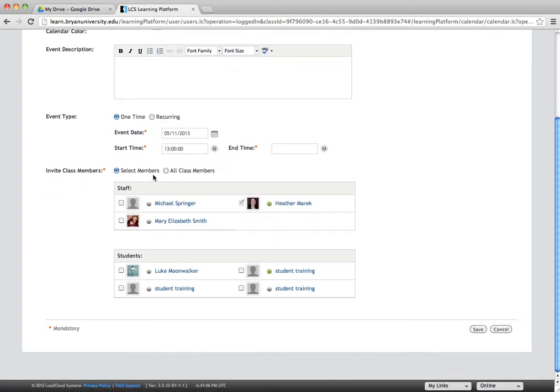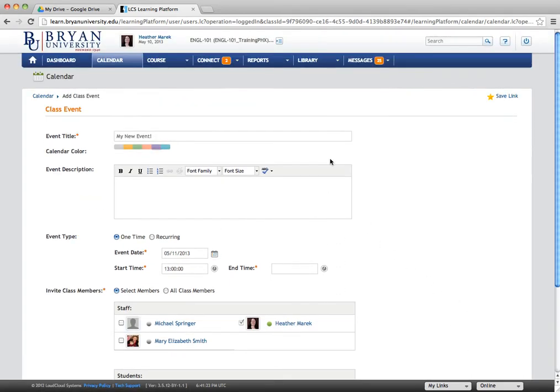Then you get to pick who from the class is going to be able to actually access this. So if it's going to be a one-on-one writing tutorial with Luke Moonwalker, then we can highlight Luke there, leave ourselves highlighted obviously, and then click Save. And we have our new event all set up.